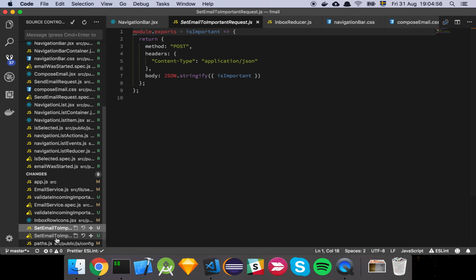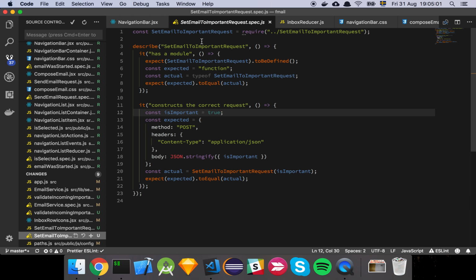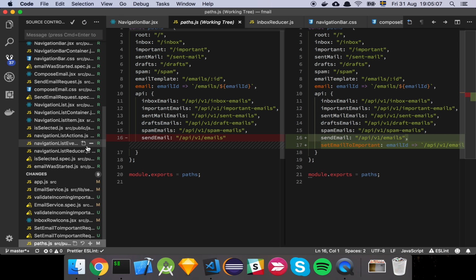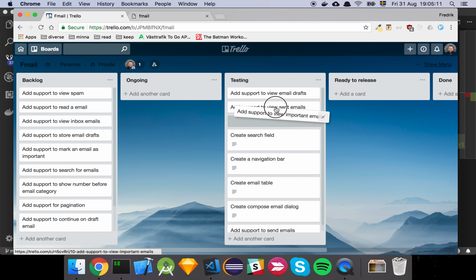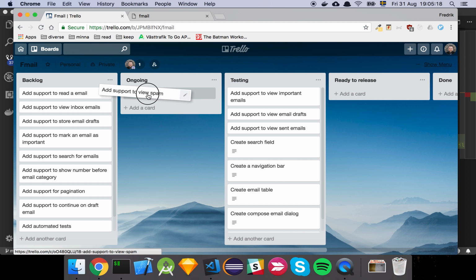And that's about it. I think we have a spec file here with a few basic tests for this request that we construct, and I think that's about it. So now we have that functionality in, and we can reward ourselves by moving this card over to testing. And then we will add support to view spam, I suppose.